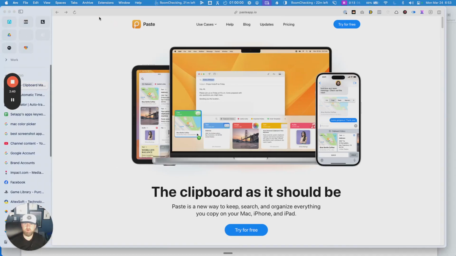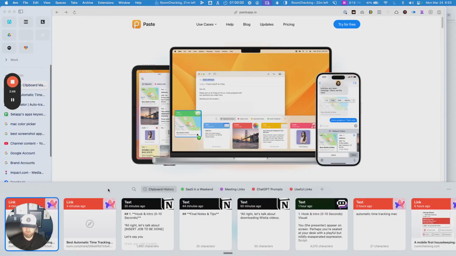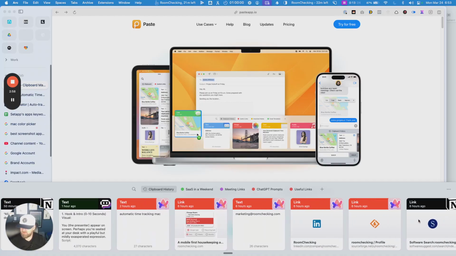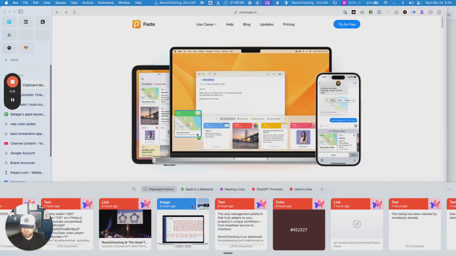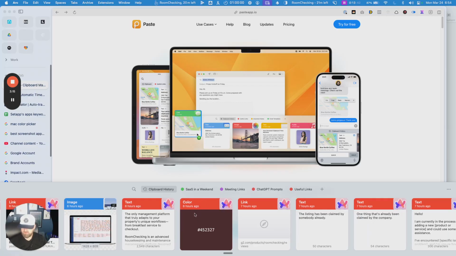I have a keyboard shortcut, Option Command P, and then it pulls up the Paste pop-up. And so here's what it looks like. Paste will, if I copy a link or an image or a website, you can see here that it shows me it's a link from my browser. It can show me it's a Notion. It has images. It even has colors that I've copied. And what I can do is I can just search.